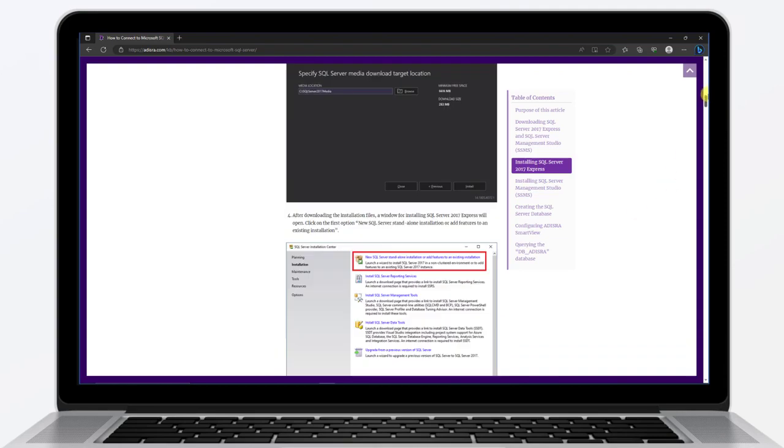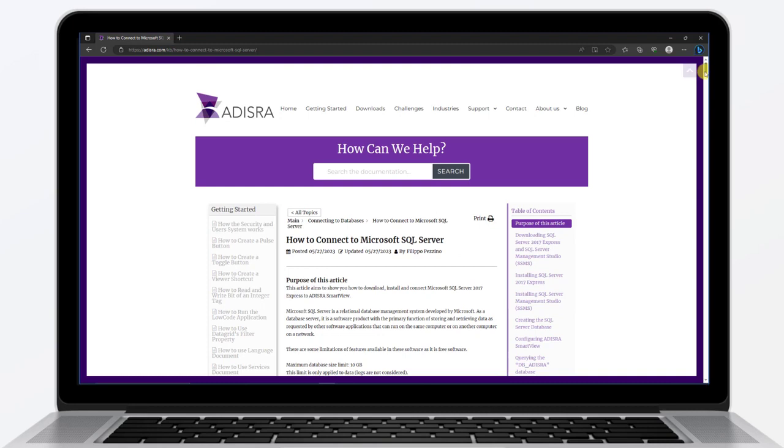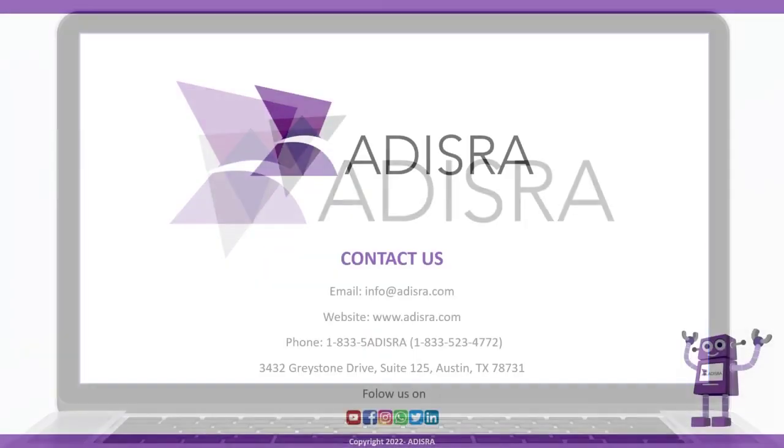These features are intended to provide additional support to users by making learning and using ADISRA SmartView more accessible and effective. In addition to all the features mentioned in this video, the new version of ADISRA SmartView brings several performance improvements in opening and navigating between screens, screen objects, driver optimization, and much more.